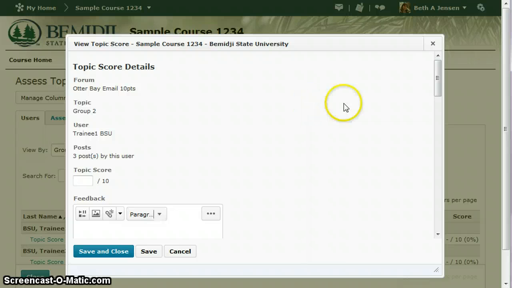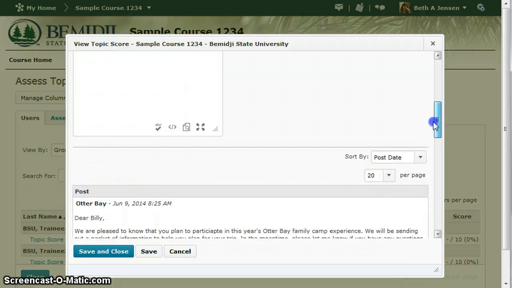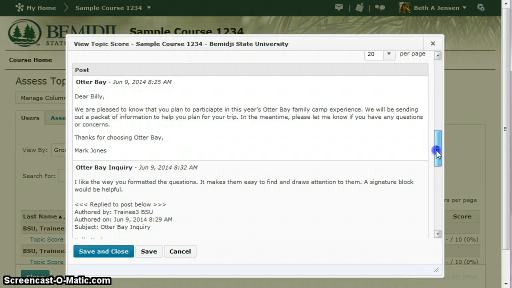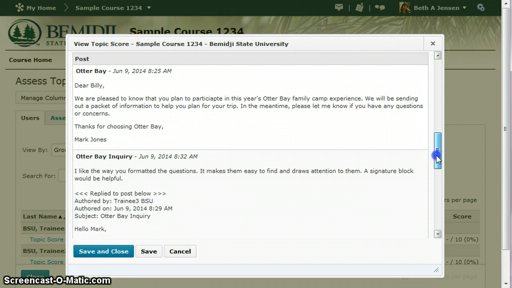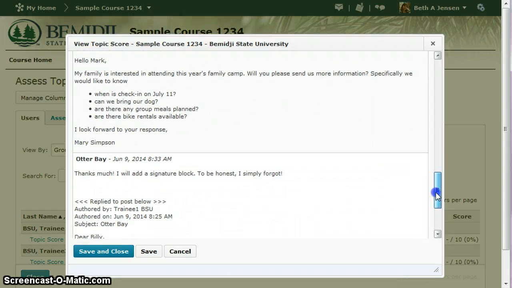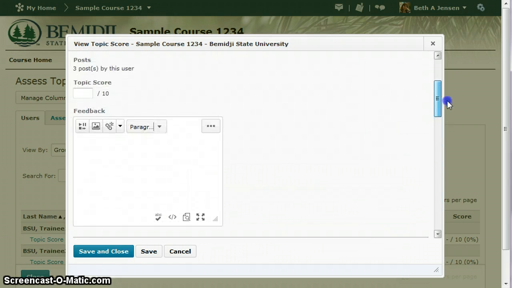And what this does by adding that little assessment piece is it brings all the activity from trainee number 1 for this topic in one place. It's all in a scrollable list. You can see the original post. You can see here's a reply. And if you keep scrolling down, you're going to see all of the posts by that student. At the top of the page, it'll tell you how many posts.